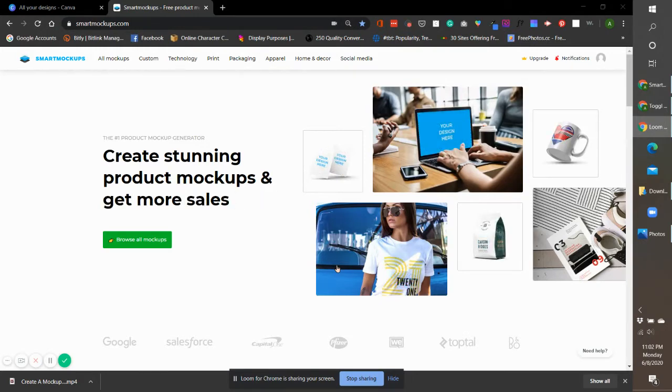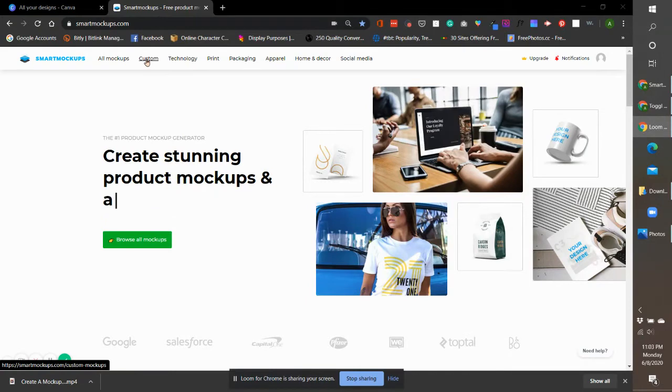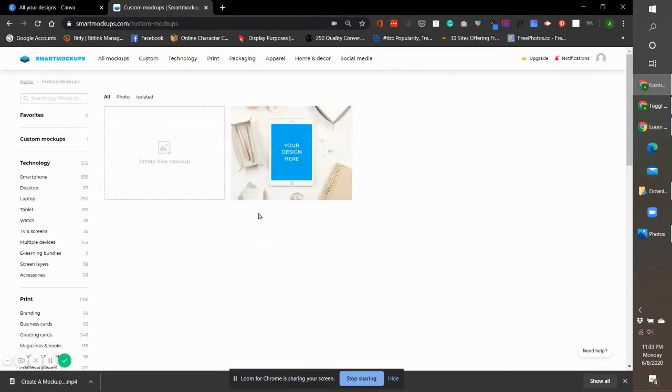Like I said in the previous one, I promised you guys that I'm going to do another one, which talks about how you can create custom mockups inside your Smart Mockups account. Now, I do have a free account and it is available for free accounts. So let's go and do it. When you go to custom mockups, it will route you to create a new mockup right here. It's pretty easy.